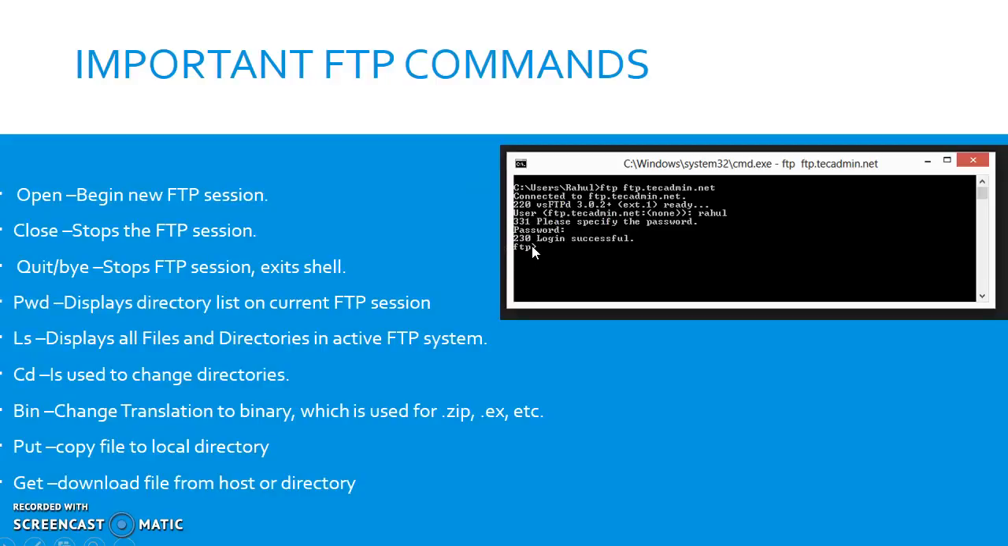From there, you can use the open command, which begins a new session. Close likewise stops the session. Quit/bye stops the session and exits the shell, so you'll be back into the main command prompt. PWD is helpful because it displays the directory list of the server that you're logged into. So depending on what you're doing, you can look around at the files that are there.